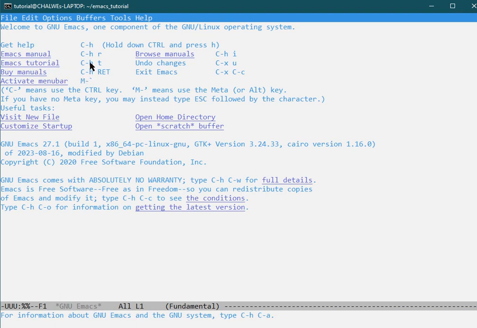So once you type in Emacs, you go to the Emacs tutorial. If you don't want to type that, you can simply take your cursor to where Emacs tutorial is, then press enter. Or if you want, you simply press Ctrl H, then T, and that will take you to the Emacs tutorial.